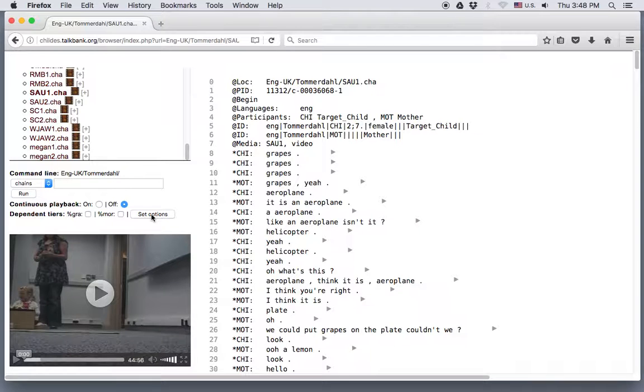Now to play the transcript, you can use the arrows at the end of each speaker line to start the video, and then follow along as each line is highlighted as it is spoken. Then you can use the square button that will appear at the end of the line to stop it. So I'll press here to show you how that works.